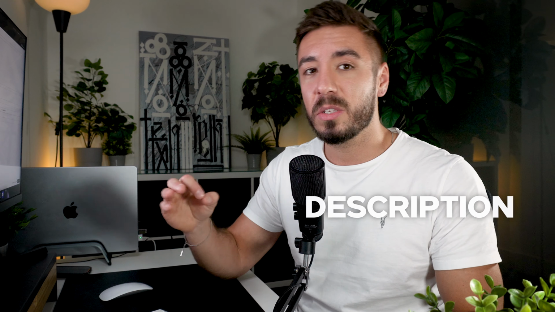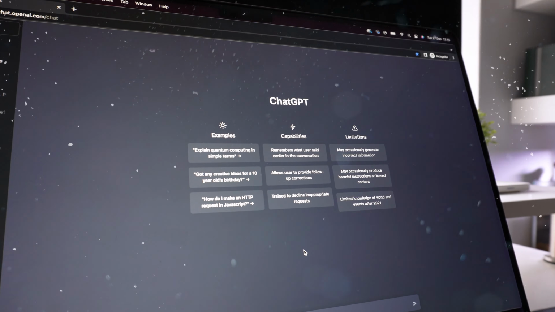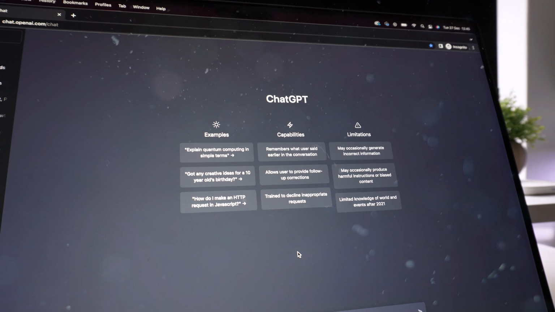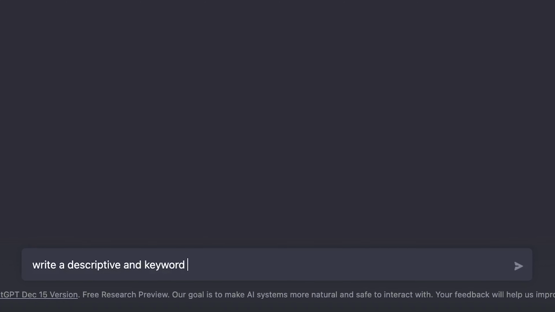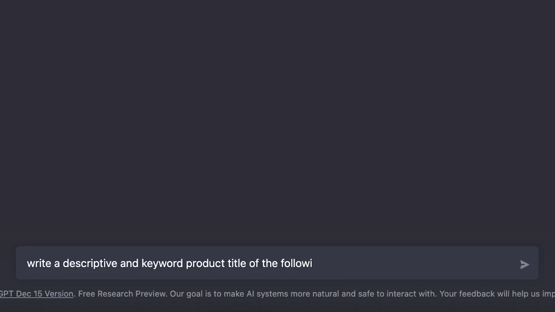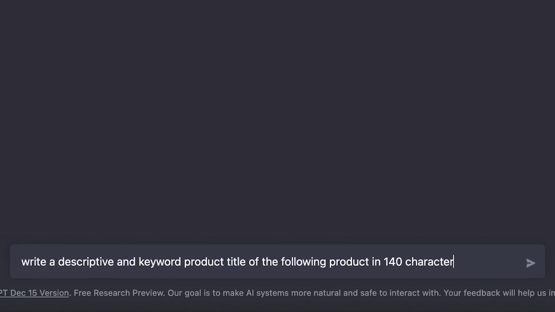So for the titles and the descriptions of your listings, let's be honest, it is quite time consuming to figure out all the keywords and the associated words to that product to have it put in the title and then in the description. So this is where we're going to use ChatGPT to generate the title and the description for us. As an example for the title, here on ChatGPT, I've asked it to write a descriptive and keyword product title of the following product in 140 characters: United States bald eagle framed print.